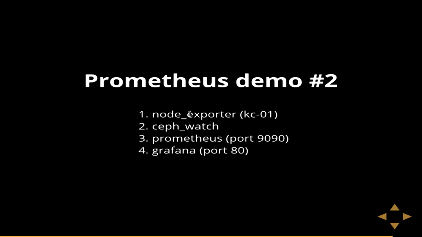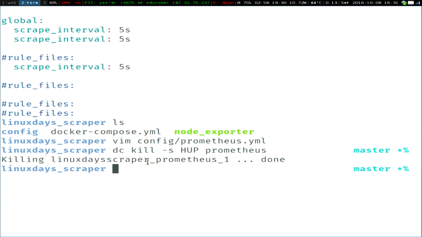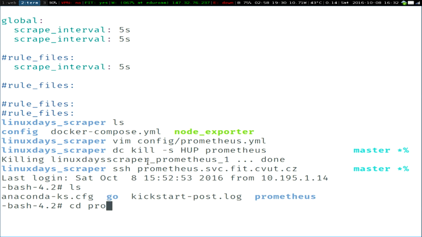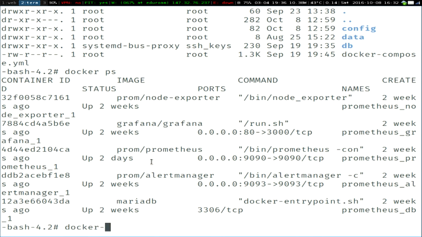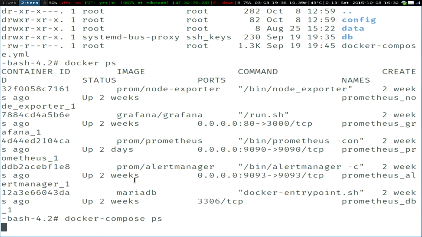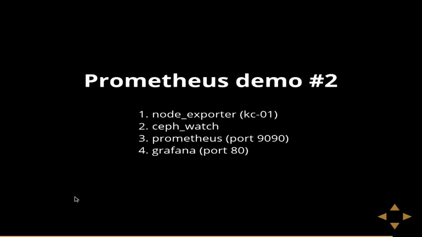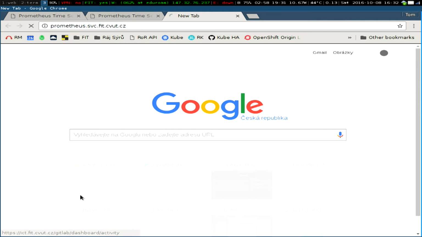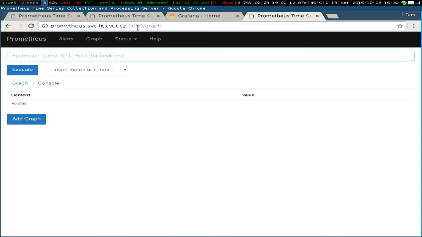I will show you our testing Prometheus, and I will show you how we are using Prometheus and Grafana to monitor our system. I will connect to a different machine. There is the same Docker compose as I showed you before. There are 4 running containers, I think: Prometheus, Alert Manager, Grafana, and the database for Grafana. And it's running on this URL. It's Grafana. I really like the way Grafana is connected to Prometheus. I will show it to you later.